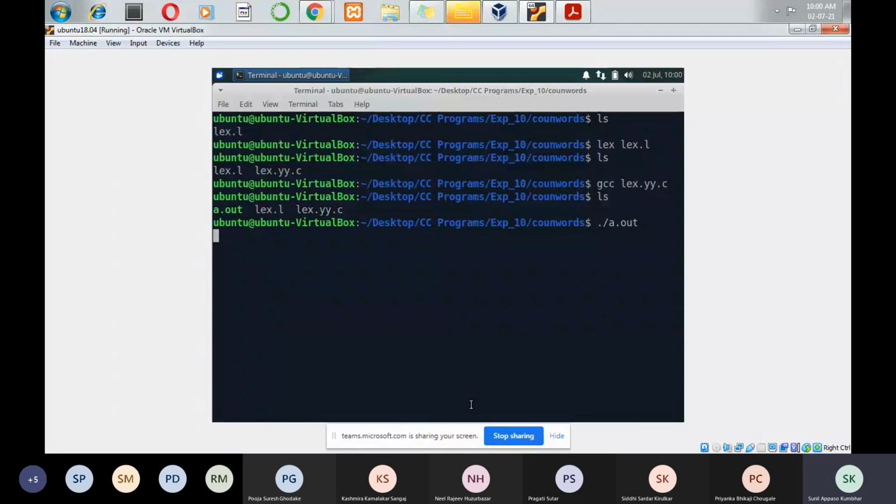Let me provide the input string. Hi, how are you? So what output is displayed? Yes, how many words are there? There are 4 words, and the count will be displayed as 4. If I give D Y P C E T and me, a count of 3 will be displayed. If I give this is TY class, the count 4 will be displayed.